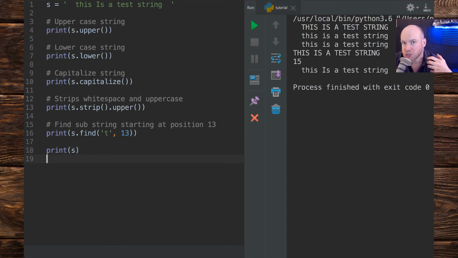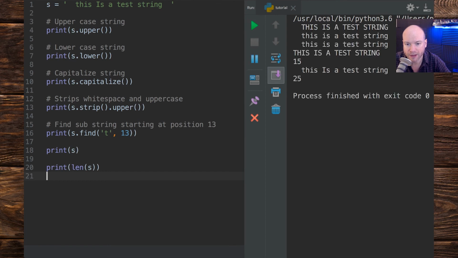We do this using the len function, len meaning length. So let's do a print of len, and we're passing in s. That's going to return the length, the size of this string. Let's save that, run this again, and we should have 25. This is saying that there's 25 characters within this string.